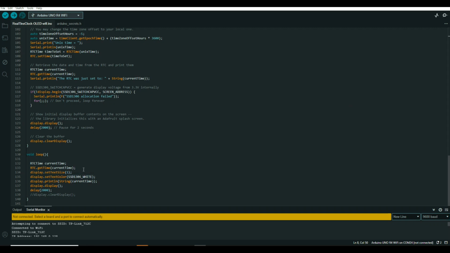Maybe it's too early for the mouse, I don't know. Anyway, so we have real-time RTC, get real-time, right there. Then we're going to set our text size to 1. Our color is white, doesn't matter, that's just the way it's listed in the example. Display print this string is current time. Where does current time come from? It comes from our real-time clock, get current time.